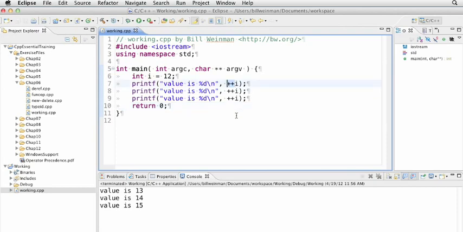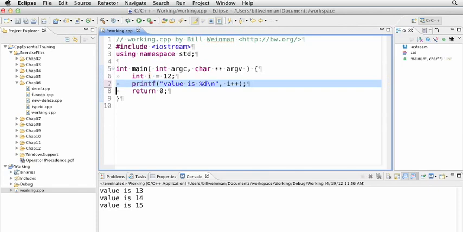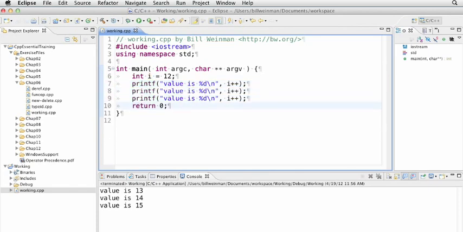There's another interesting aspect to this, which is that I can put the ++ after the I, and instead of incrementing it first, it'll increment it after it returns the value. So if I save this and run this, I'll get 12, 13, and 14. So what this is doing is it's actually returning the value first and then incrementing it. So it returns the value, which is 12, and then it increments it, now it's 13. And then in the next printf, it returns the value, which is 13, and then it increments it to 14. And on and on and on.